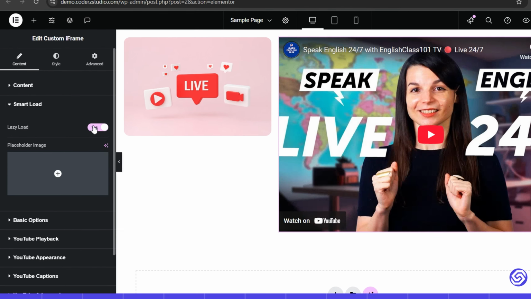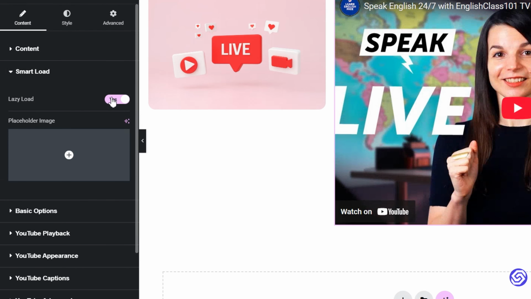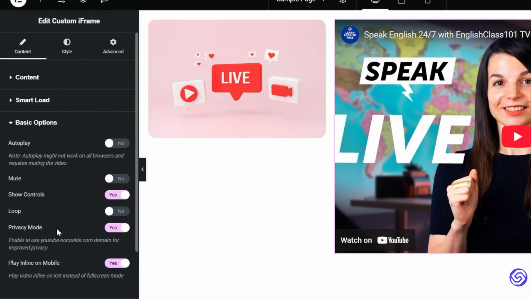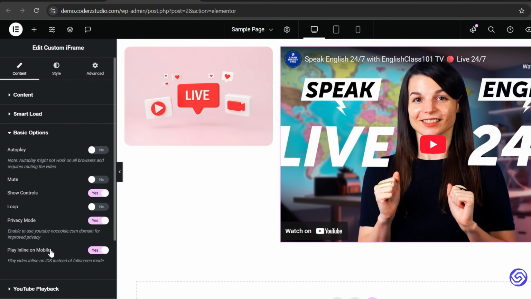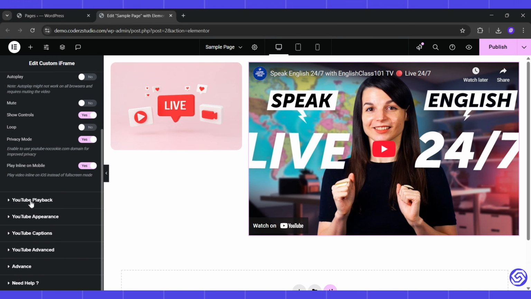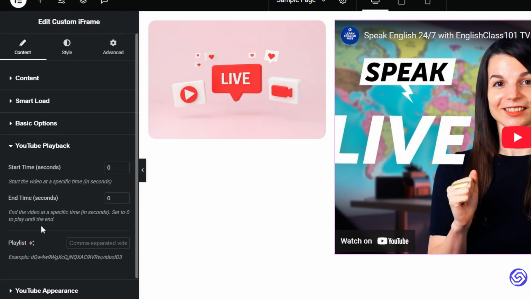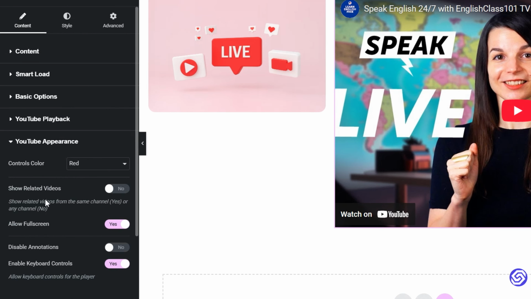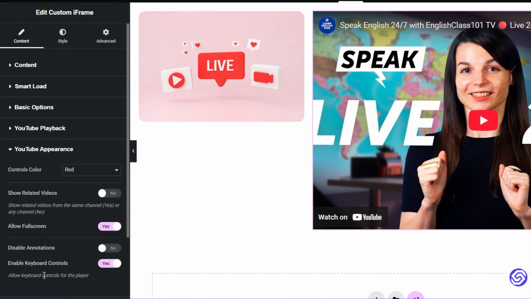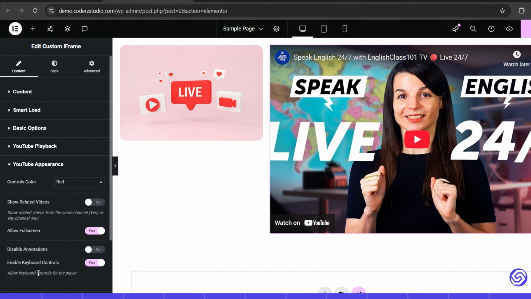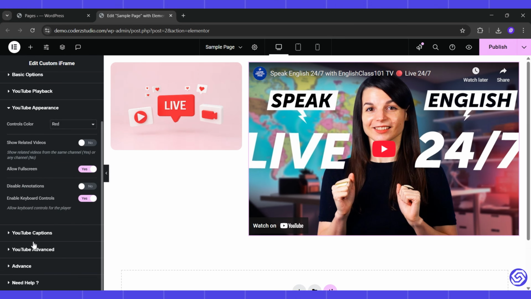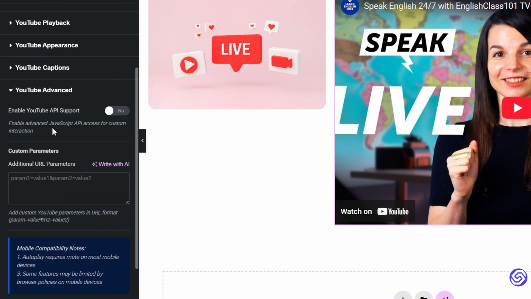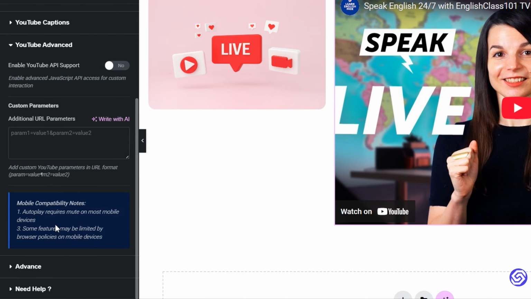Then, you will see some additional settings that are part of what the custom iFrame Pro plugin offers. Now, in the basic options, you can manage settings like autoplay, mute, controls, loop, and privacy mode. Then, in the YouTube playback settings, you can set the start and end time for the video, and even add a playlist. Then, in the YouTube appearance settings, you can customize the control color, show or hide related videos, enable full screen, and manage keyboard controls. And you can also add YouTube captions or set the player interface language. In the advanced settings, you can manage API support and add custom parameters.